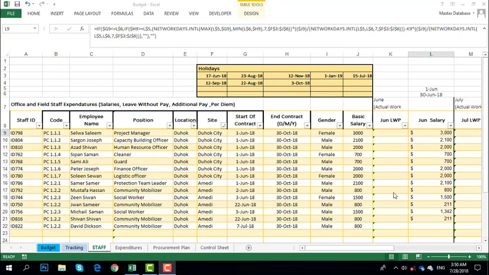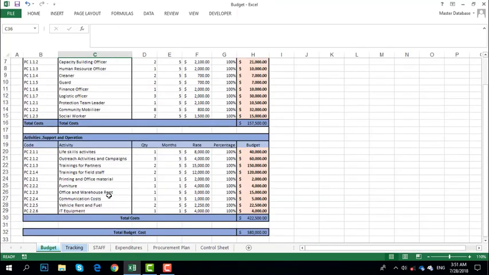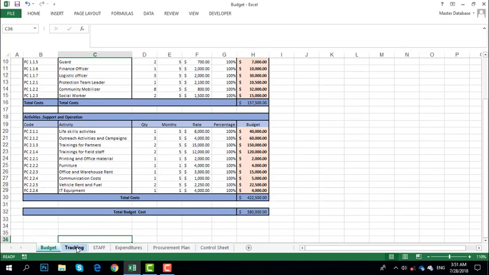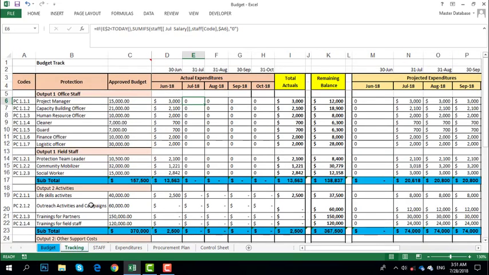The course consists of two sessions. The first session consists of four lessons and the second session consists of three lessons. In the first session of the course I will explain the budget, how we can design a budget, and then we'll talk about the tracking.